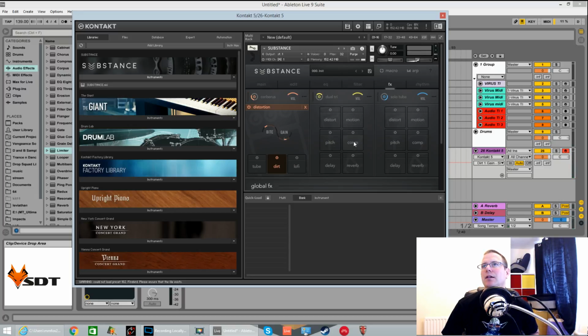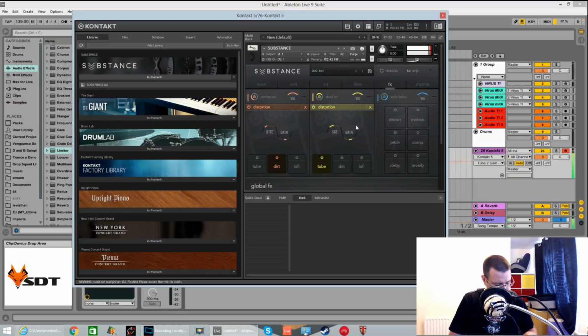Let's try a bit of compression on the mid part. Bring the mids out again. Let's also try some distortion as well. Let's try a bit of saturation, some tube on this one. Try a bit of delay on this one. Everything's automatically synced to the clock.